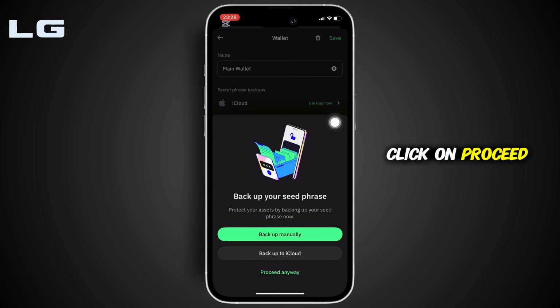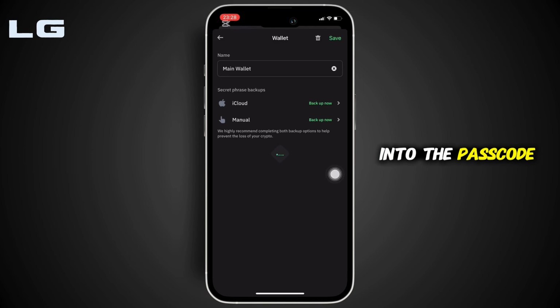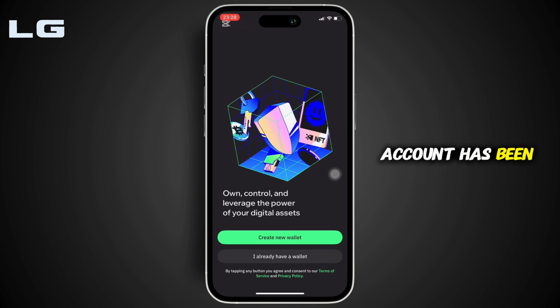Now you can click on Proceed Anyway at the bottom of the screen. Enter the passcode, and there you can see your account has been deleted.